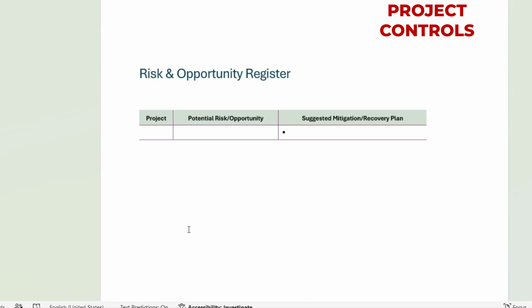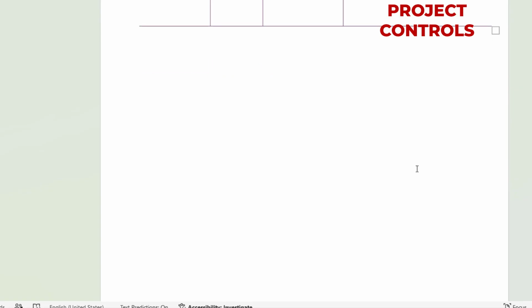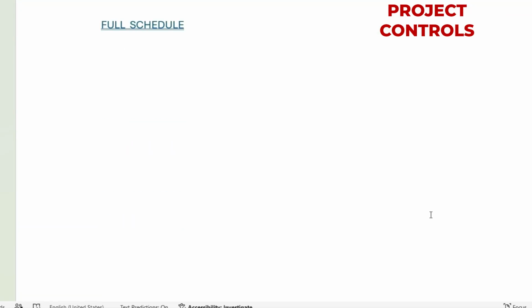Then there is a risk and opportunity register, which is also very important. Here you can mention all the risks in your project and how you plan to recover from those risks if they come up in future. Then this is a lessons learned register, so that you have recorded on which date we identified an issue and how we took corrective action to resolve it. Now I will explain how you can append all of these things.